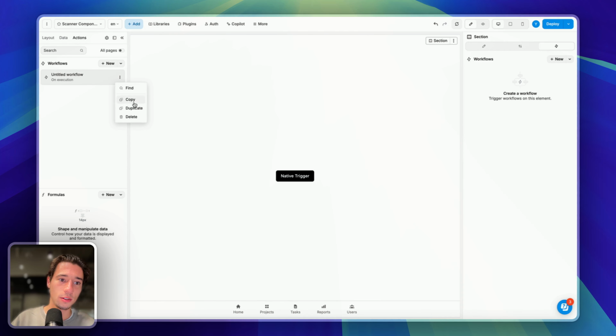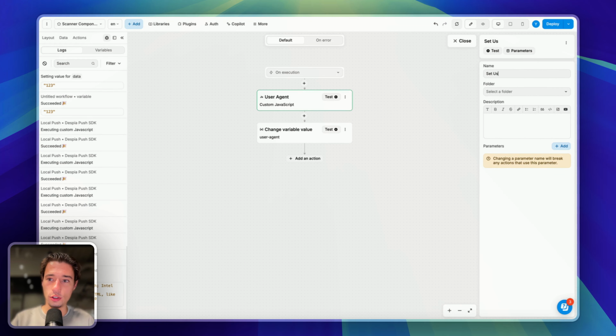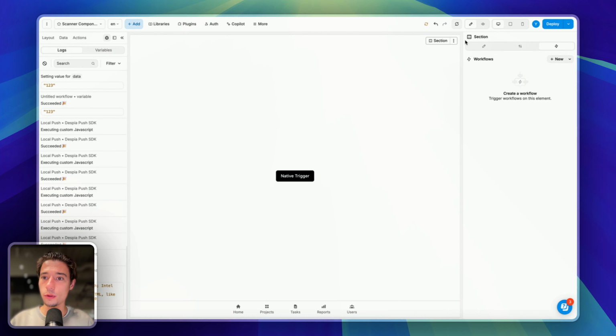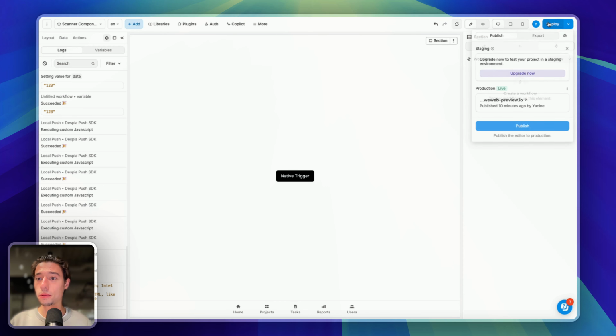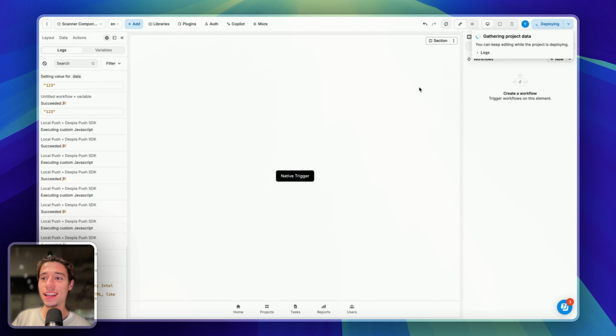So let's actually rename that. Let's call this set user agent. Here you go. We'll close that. And that's basically it. So now I want to deploy that again. It'll take a little bit. WeWeb is pretty slow with those things. And we'll just call this user agent. We'll publish that. And then we'll wait a little bit.